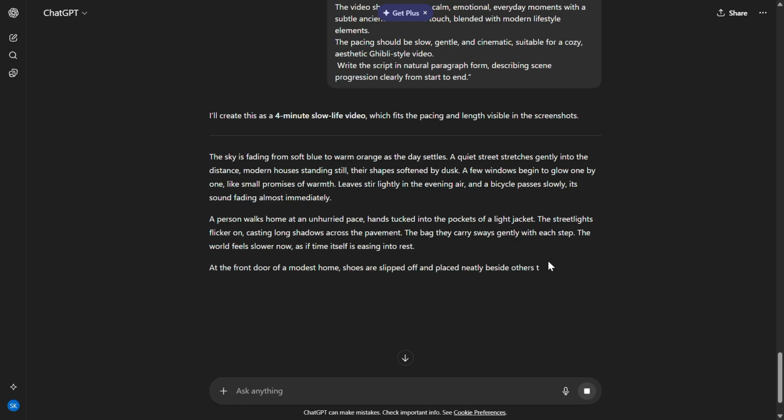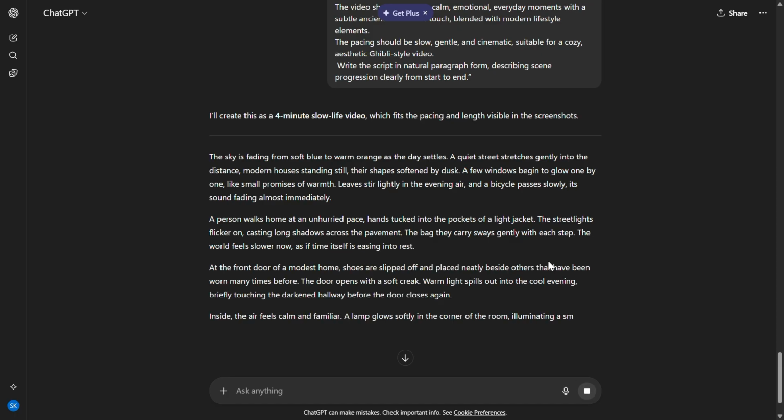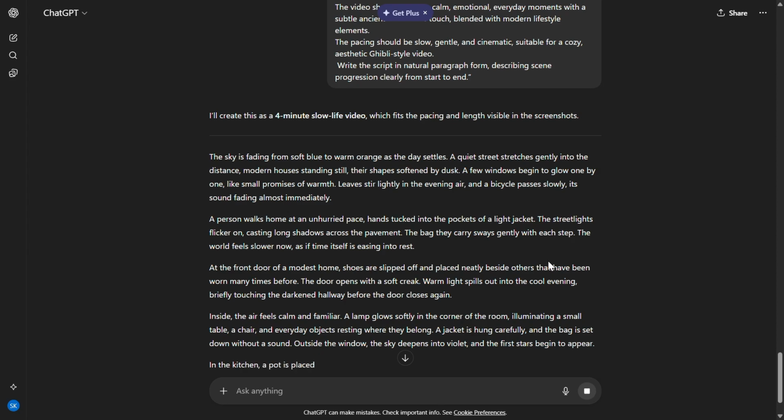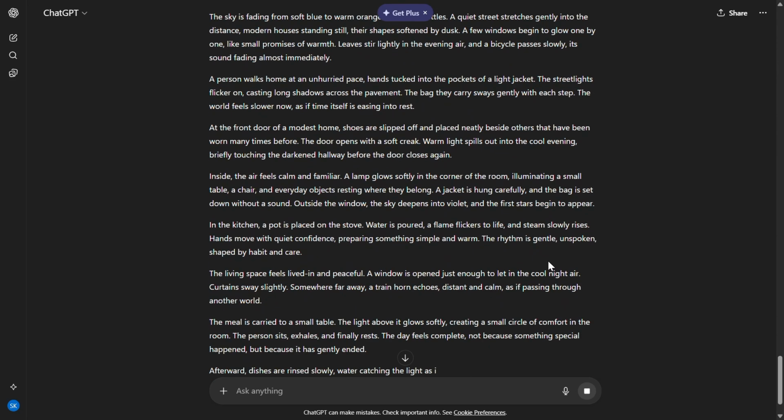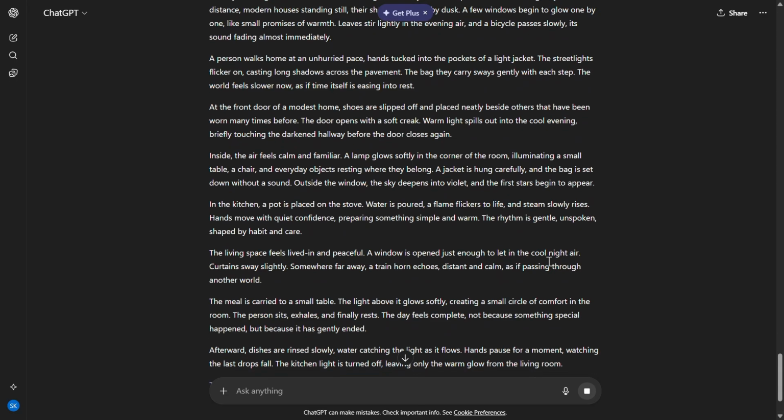Once you've filled in both variables, hit enter, and ChatGPT will start writing out your complete video script line by line. It's going to create narration that flows naturally. It's going to describe what should be happening visually in each moment, and it's going to structure everything so it has a clear beginning, middle, and end.